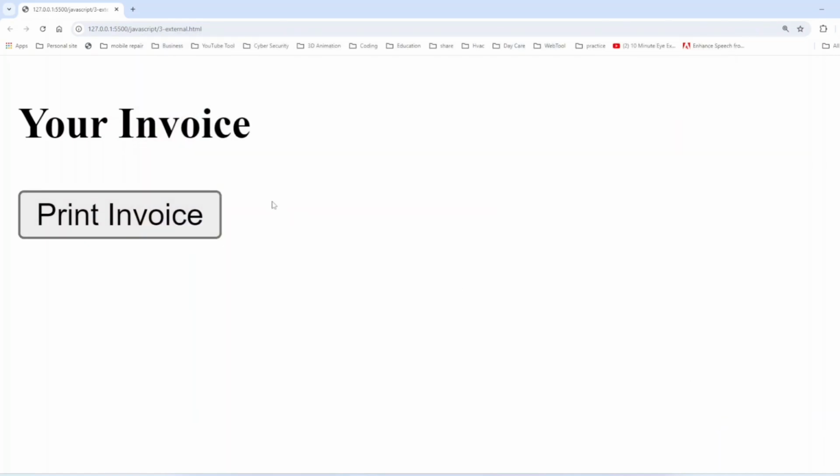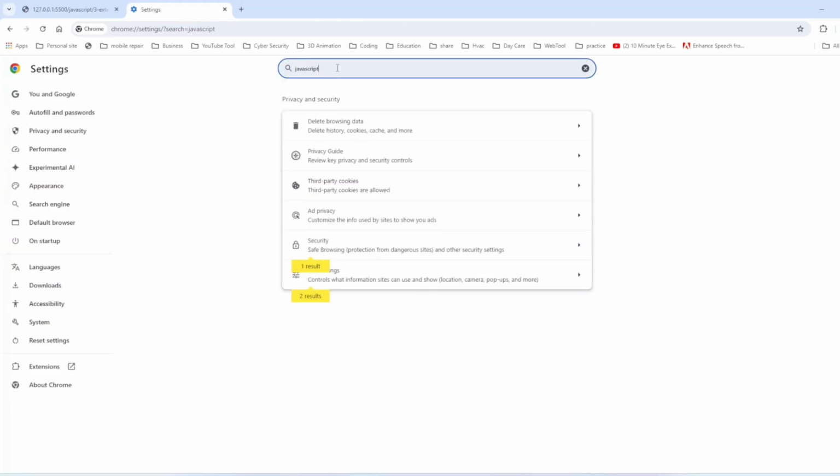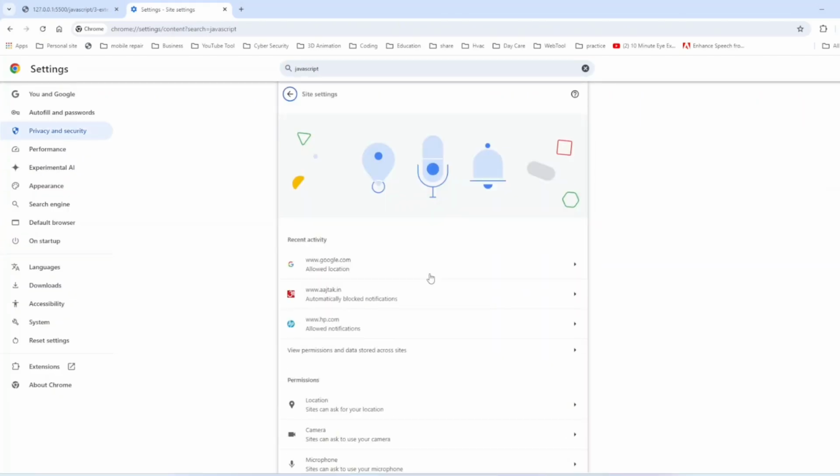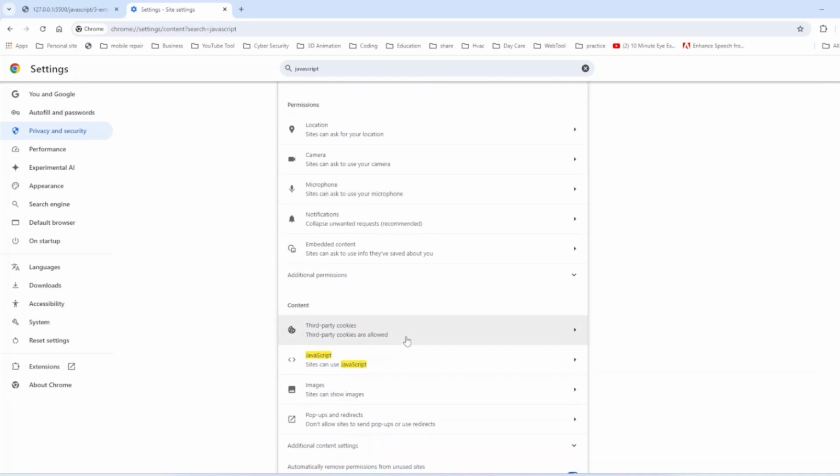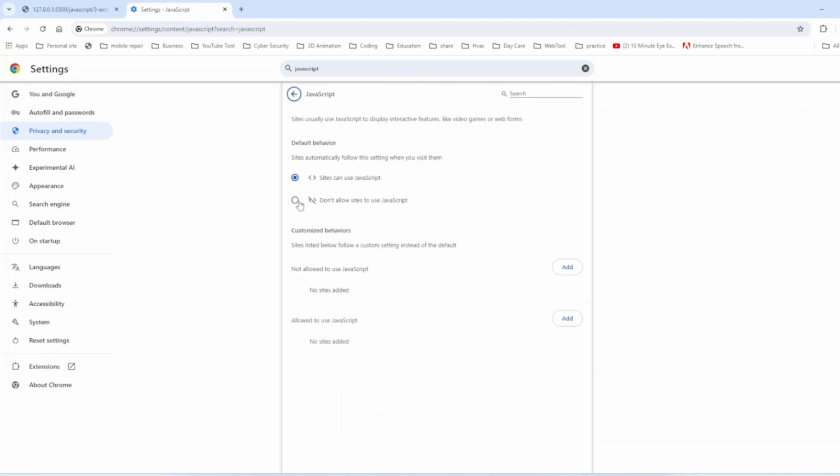Next, we have to know one concept: some browsers have a functionality where you can disable JavaScript. Like if you go to the settings of any browser and type in JavaScript, you will see that sites can use JavaScript. So you can disable it, don't allow, like that. Whatever you have written in JavaScript won't be working.